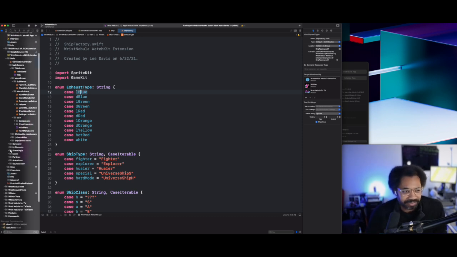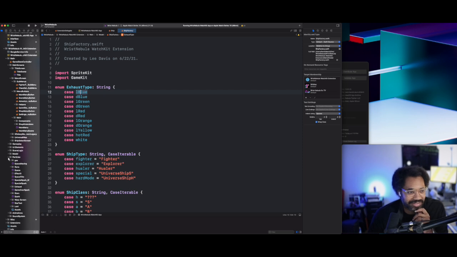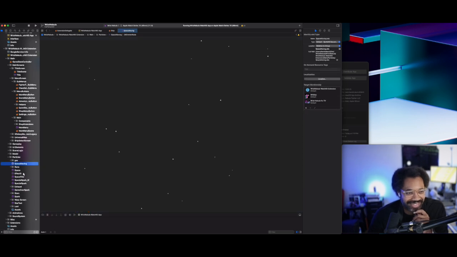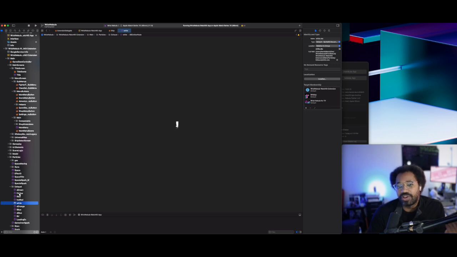But before I get ahead of myself, in terms of how I built the exhausts, over on the side here, so many files. It's crazy. So many particle effects that I've created, but I have this exhaust folder here, and it shows all of the different particle effects I created for the different exhausts, because some ships have a red flame coming out of the back, some have an orange, blue, you know, there's so much there.